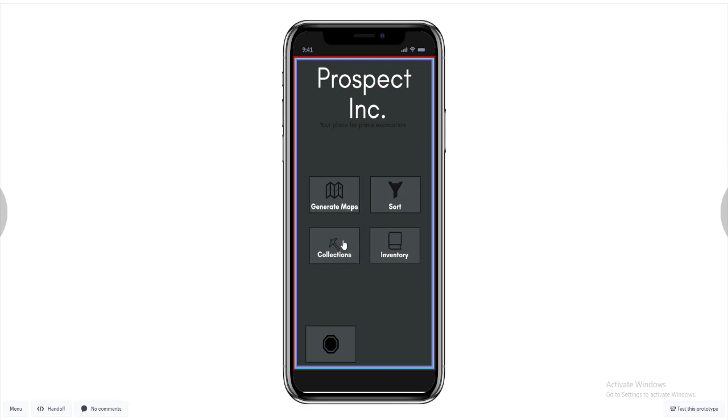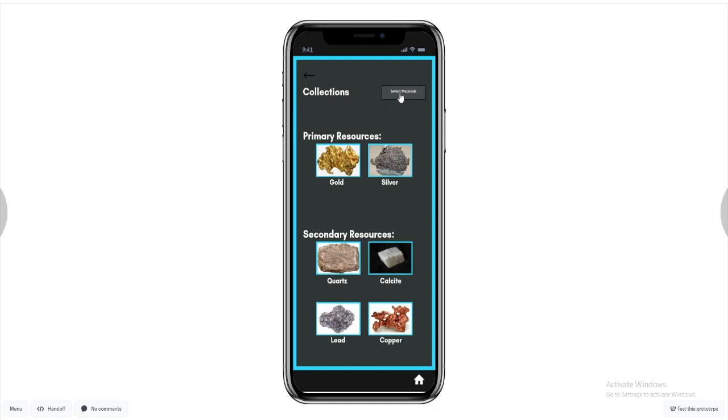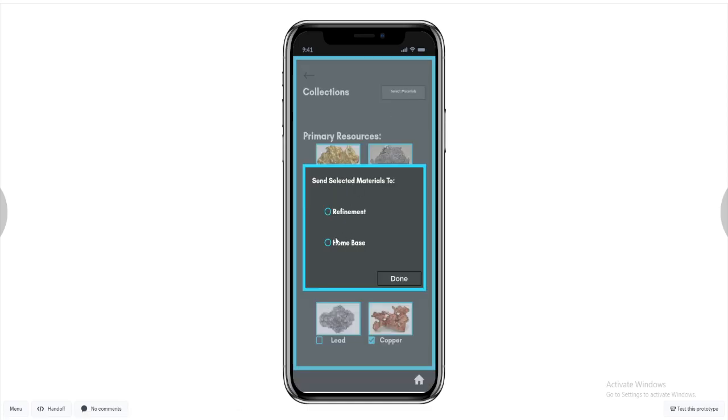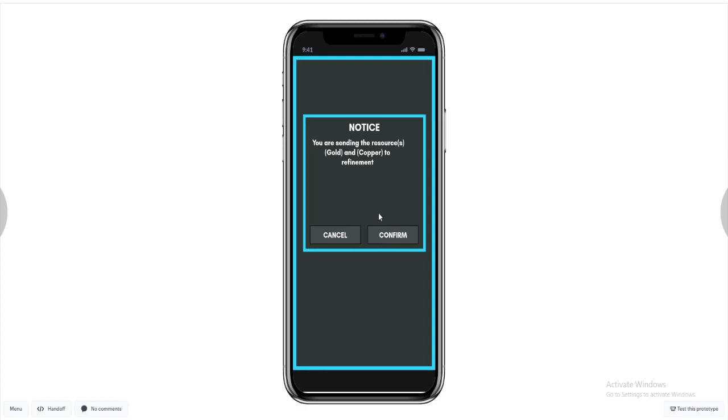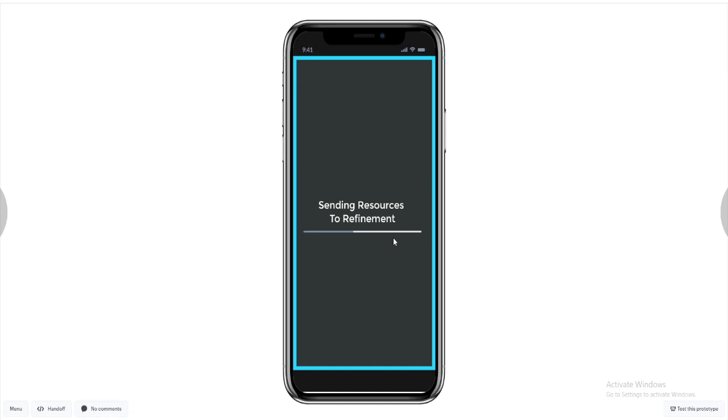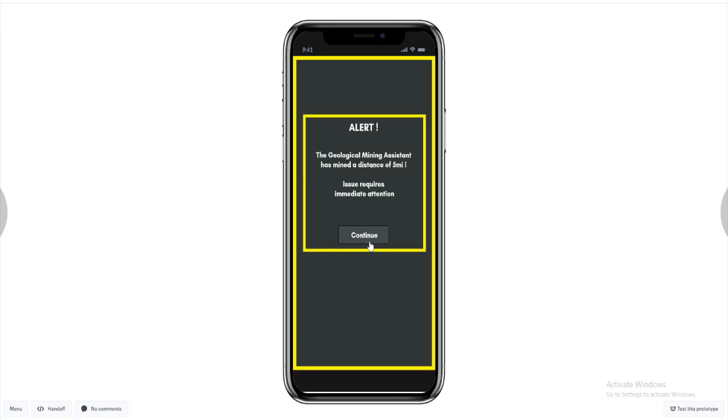Let's say at these new coordinates you have collections. We can then see what the robot's currently collected but has now sent to refinement. Boom, we got gold. We can select gold, we can select copper, and then we're just going to send these 2 to refinement. And you see by these radio buttons, you can send to either home base or refinement. Click done. It's going to send you a notice, hey, you're sending these resources to refinement. You're going to confirm it, go through that, and boom, another alert.